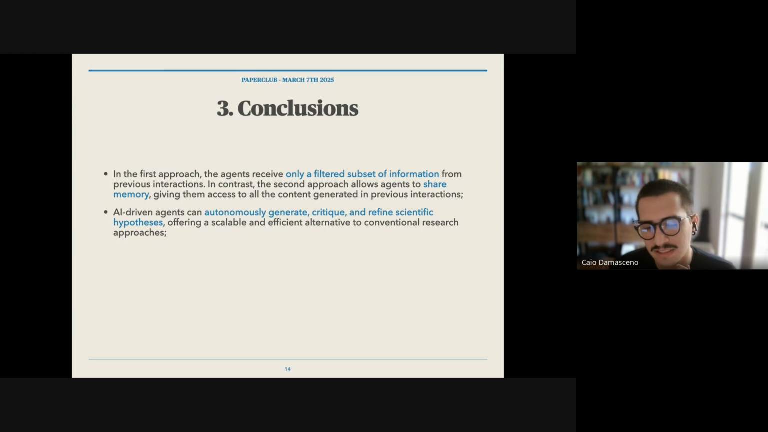Like the agents, they can autonomously generate, critique, and refine scientific hypotheses, and this is a very big thing when you remember the discussion we had before about the constraints in hypothesis proposal. Having AI to help us bring new ideas to the table is very, very powerful. It's a powerful tool, and having them able to interact between themselves is also very promising.